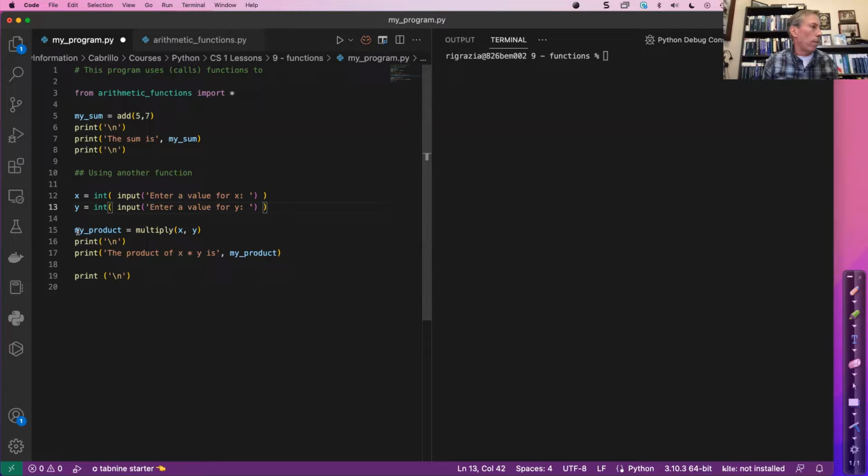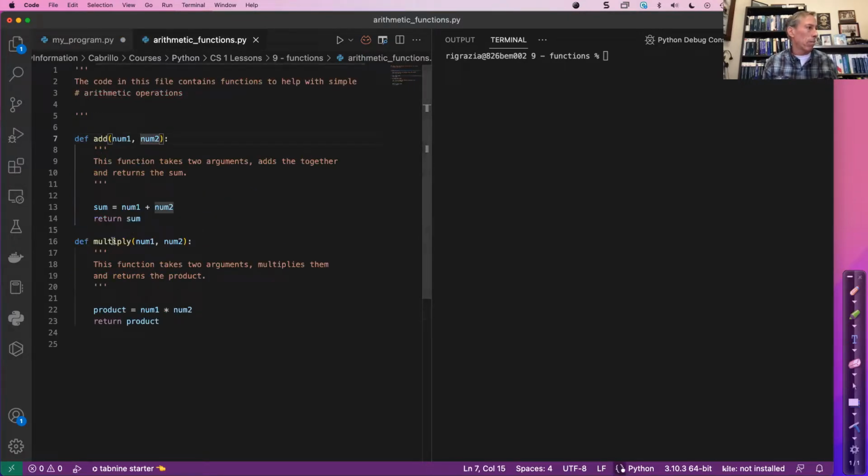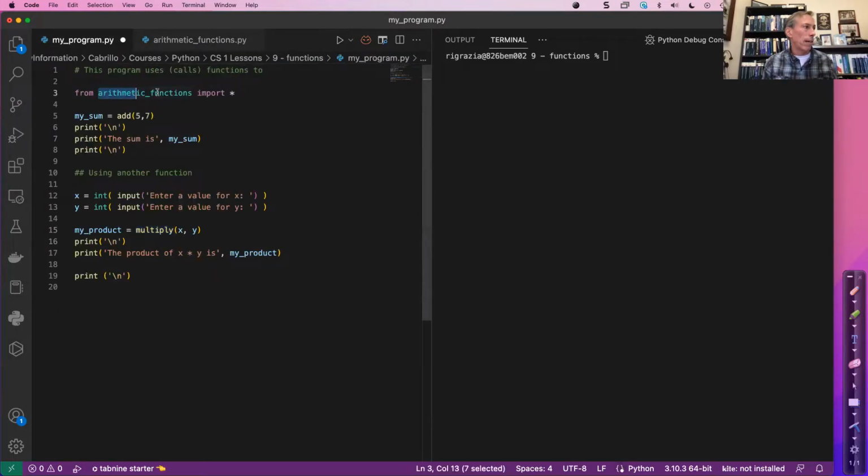What else do I want? Then we'll come down here and we're going to use this function called multiply. Where is that again? Right here. There's our multiply function. We get to use it because we're saying we want to get these functions from here, and just use them as if they were part of this code. No difference. All we had to do is add this, and it's as if I had them right in here. Okay, let's run this.